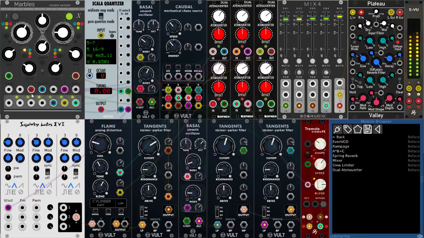When jitter goes past 12 o'clock clockwise, it goes into chaotic territory. And I think for this patch, that is not what I want, so I'm gonna turn this one back a little.